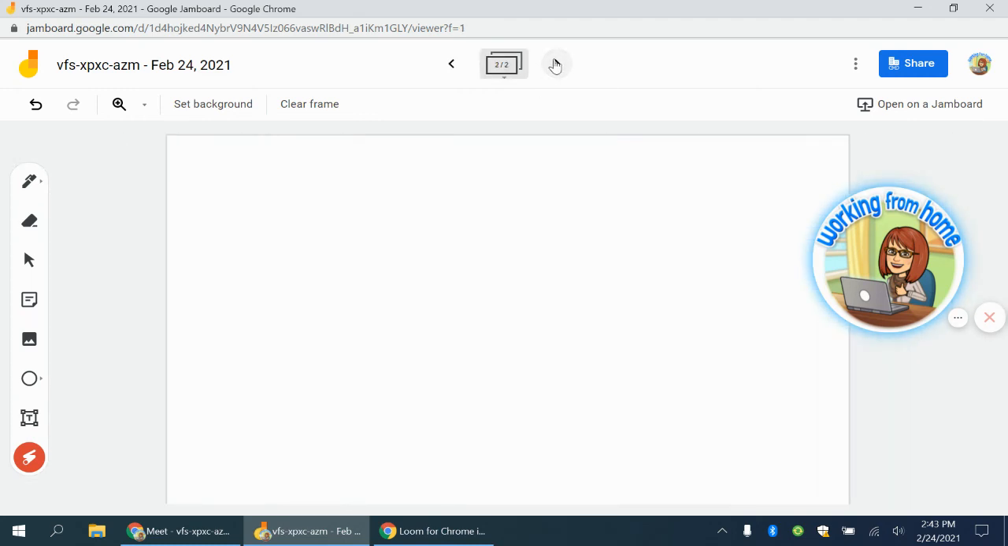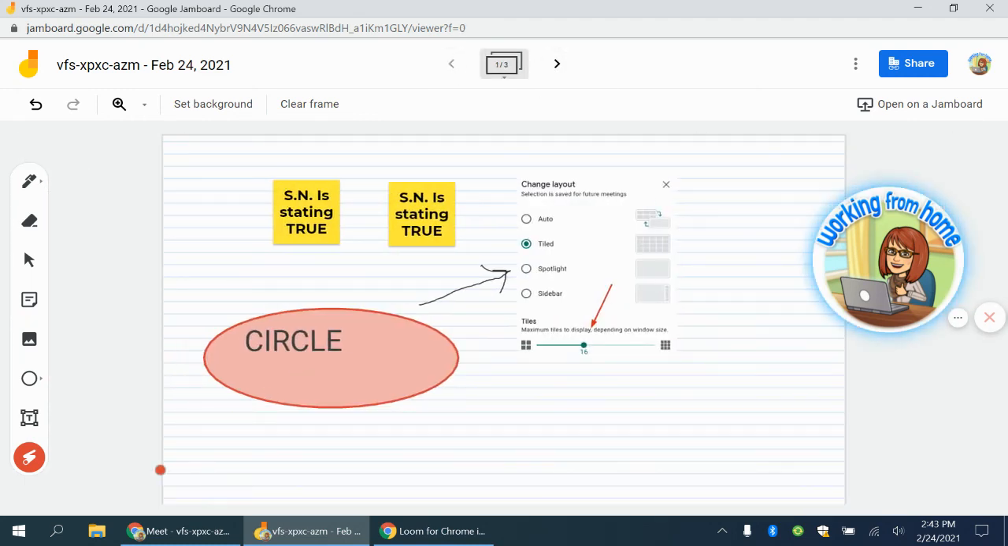In addition, you can add as many pages or frames as you want, and it's very simple as well. This is the basics of Jamboard. Use it for anything you want. Again, being able to upload images and do this and screen share is really the best feature about it.